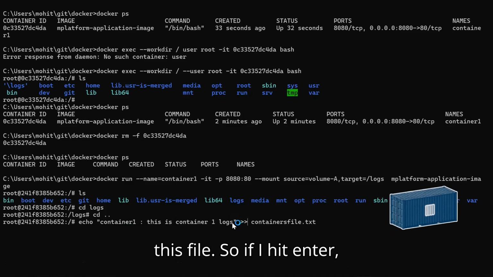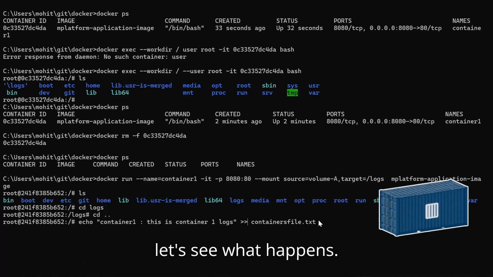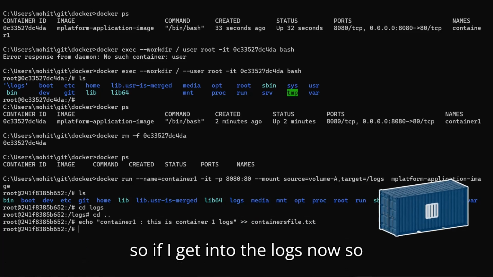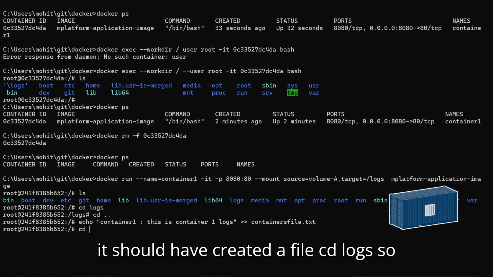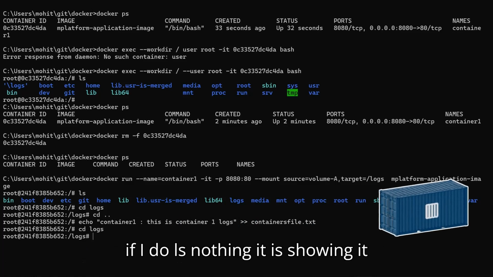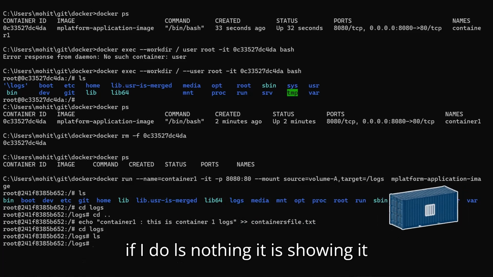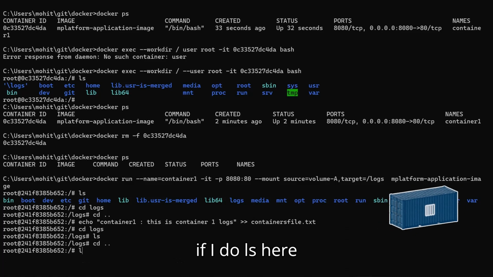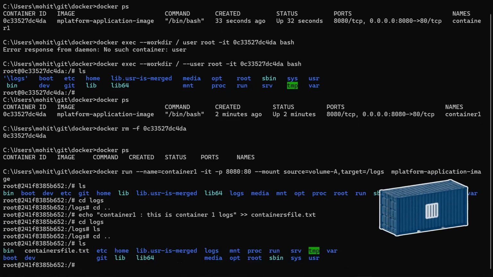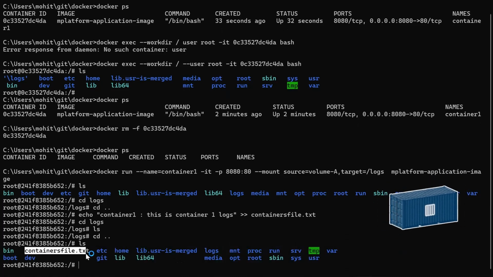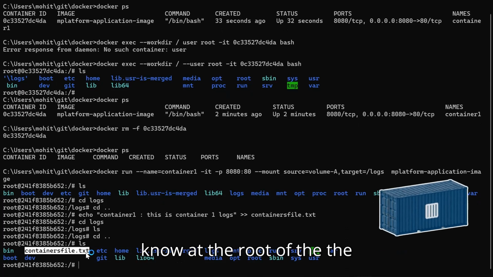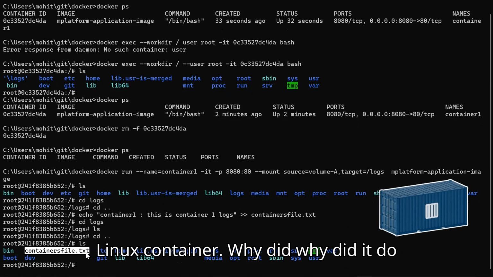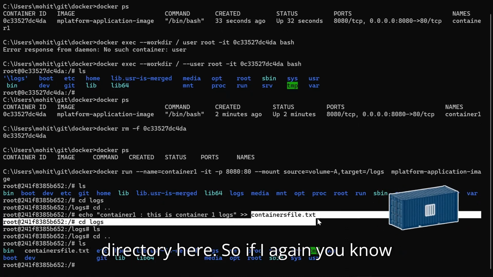So if I hit enter, let's see what happens. If I get into the logs now, it should have created a file, cd logs. If I do ls, nothing is showing, it should have shown. If I do ls here, see it has created the file outside, at the root of the Linux container. Why did it do that? Because I did not mention the logs directory here.